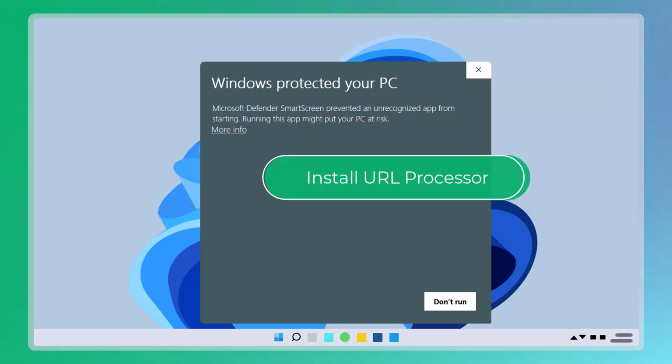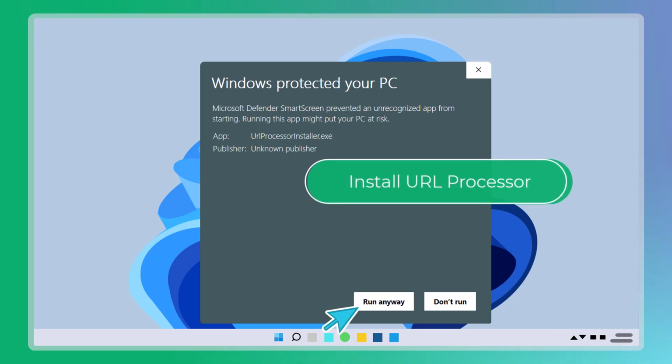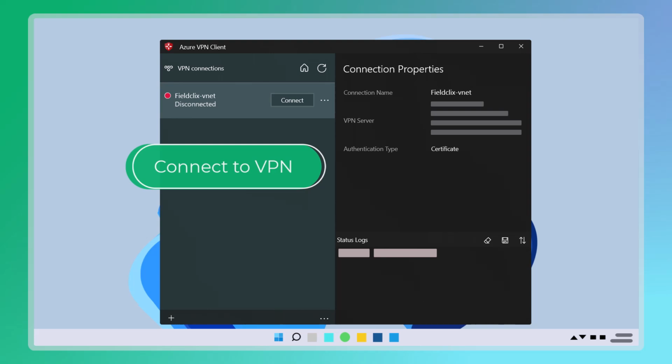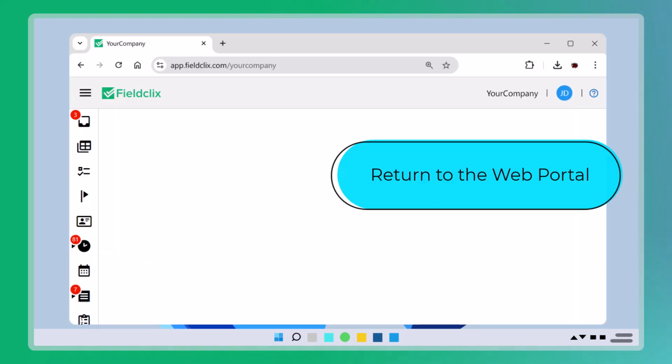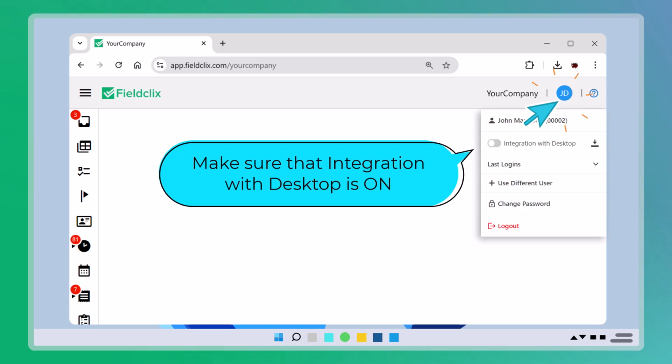If a Microsoft Defender warning message appears, click More Info and run anyway. This tool processes the URL link of a Contera record or reference to open it from the Fieldclix web portal. Keep in mind that you need to turn on the VPN as well to open desktop records from the web. Once you're connected to VPN, return to the web portal. Make sure that integration with desktop is on.